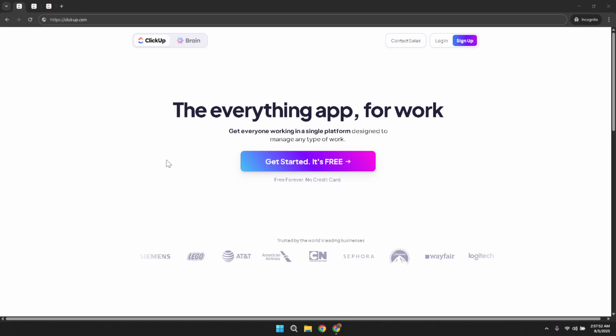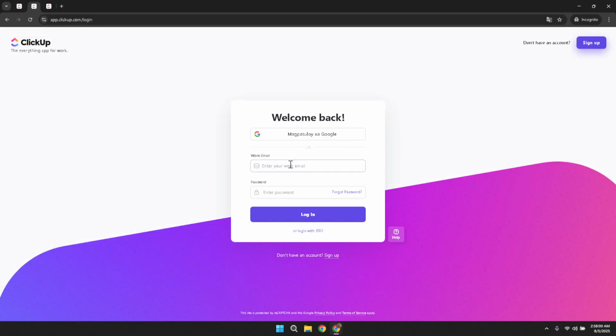To get started, you'll want to head over to the ClickUp website. Once you're there, you'll notice the Login button conveniently placed in the top right corner of the page. Give that button a click and proceed by selecting Continue with Google. From here, simply choose the Google account you want to use. This seamless integration makes it easy to access your ClickUp workspace without any hassle.